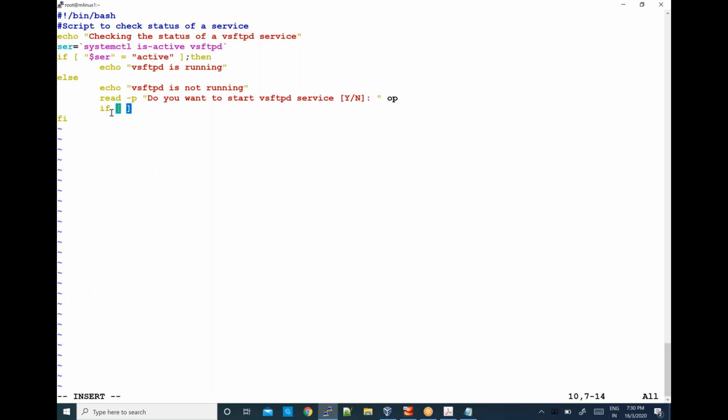I'll say if $OP matches yes, then systemctl start VSFTPD, right? And maybe you can run a message, echo VSFTPD is now started.